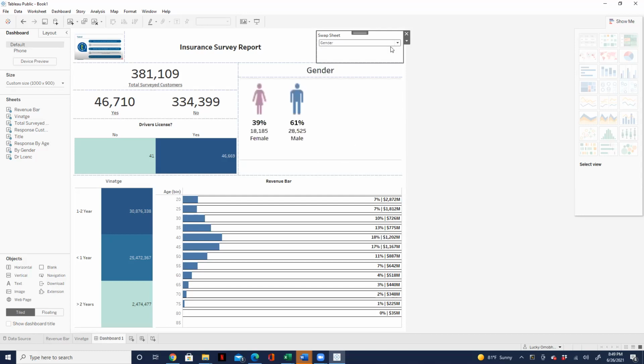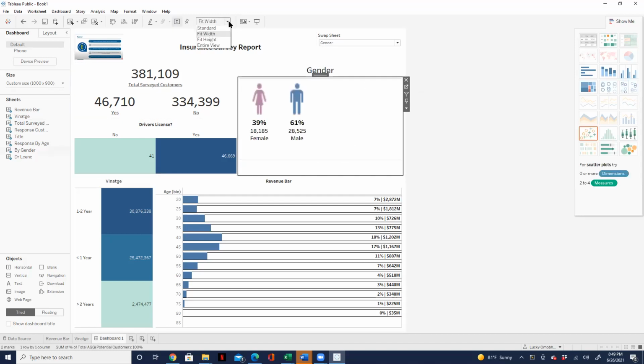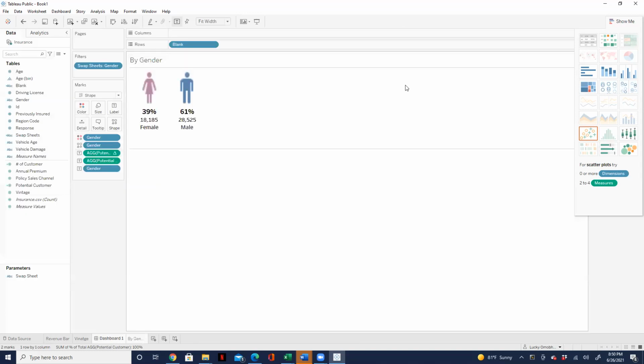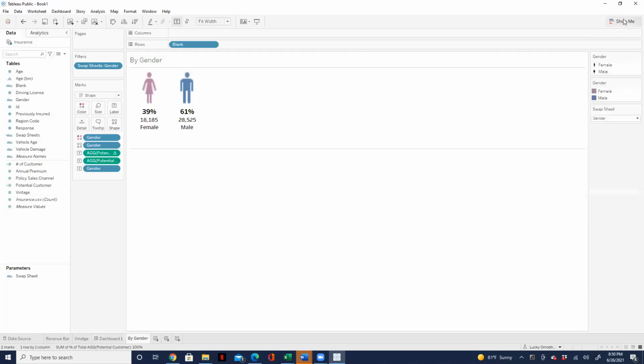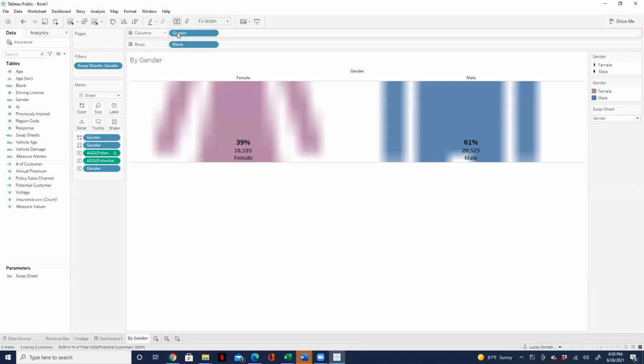If I click gender, I have my swap sheet. I want to make this entire view so it stands out. It's not coming out the way I want. I want this to be like an entire view. Let me go fix that. Let me bring in the gender in view first, and let me make it entire view. Let me reduce the size, for example.